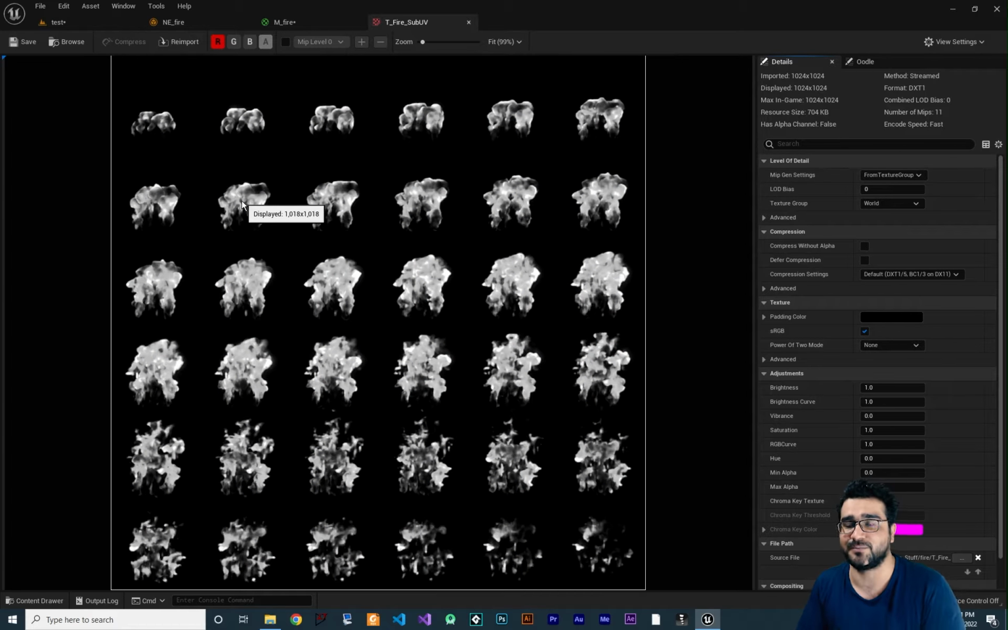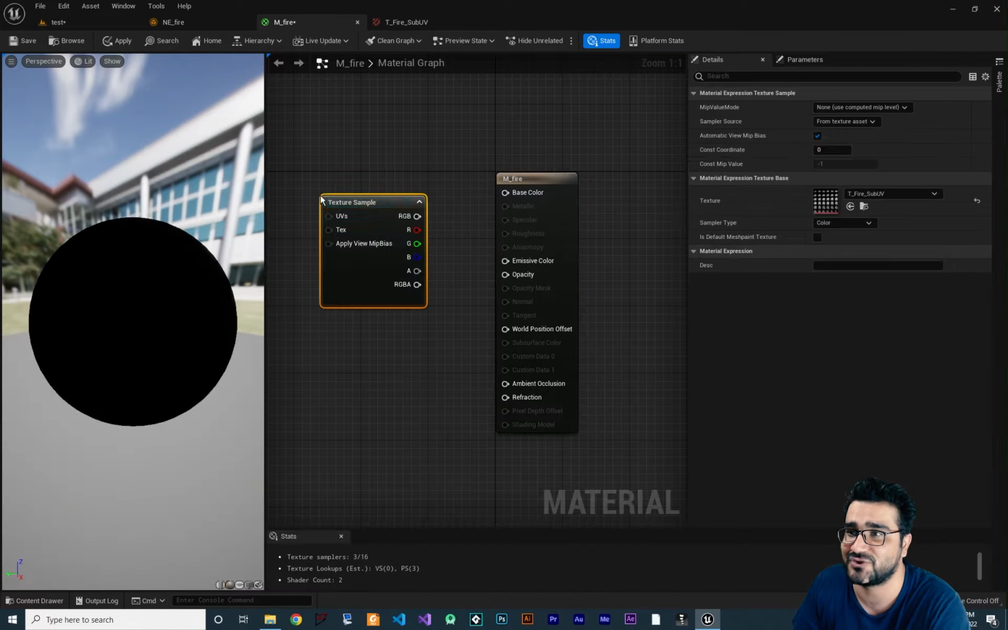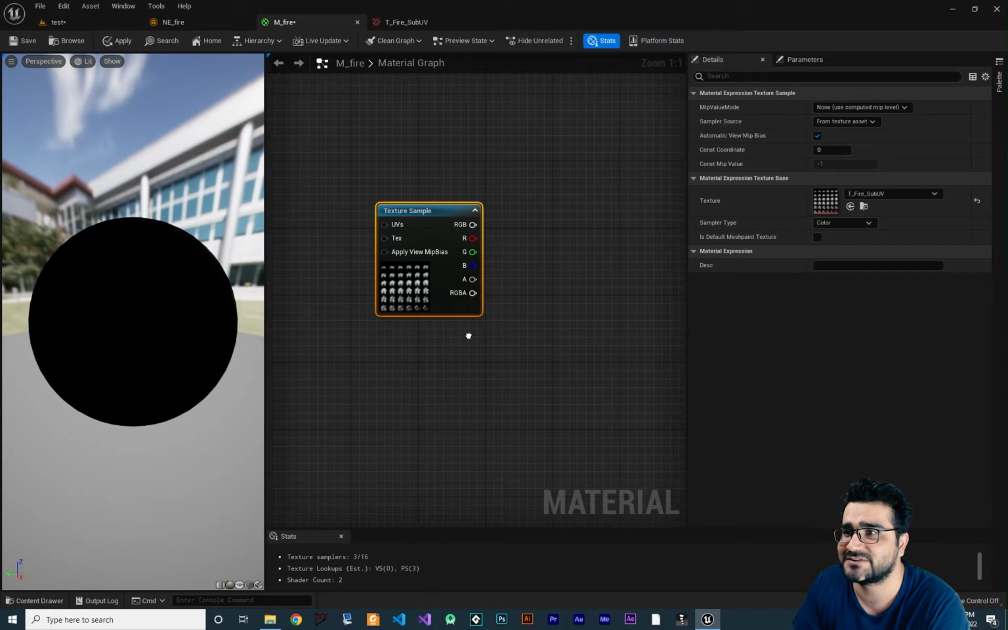You know it from the playlist of videos about material. Wherever there is white will be 1, and wherever there is black will be 0. So we can use this red channel as opacity. So for doing that, let's just go to content drawer again and drag and drop it over here. Now we have our texture sample.